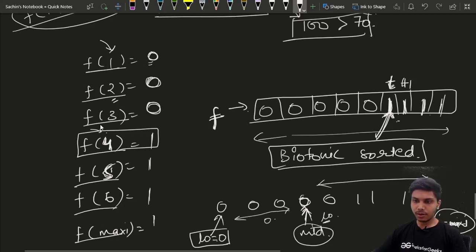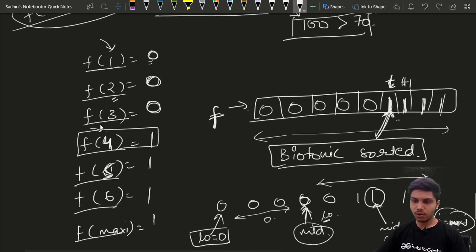Again I will calculate the mid. So let's suppose we got mid here, and we have got the 1. So we can say that this could be our answer, or the answer would lie in our left half. There could be a possibility that there are more ones in the left part. So we will change our high to mid - 1, and in this way we will basically get the first one in this function, and that would be our answer. That would be our minimum time needed to paint the whole board.